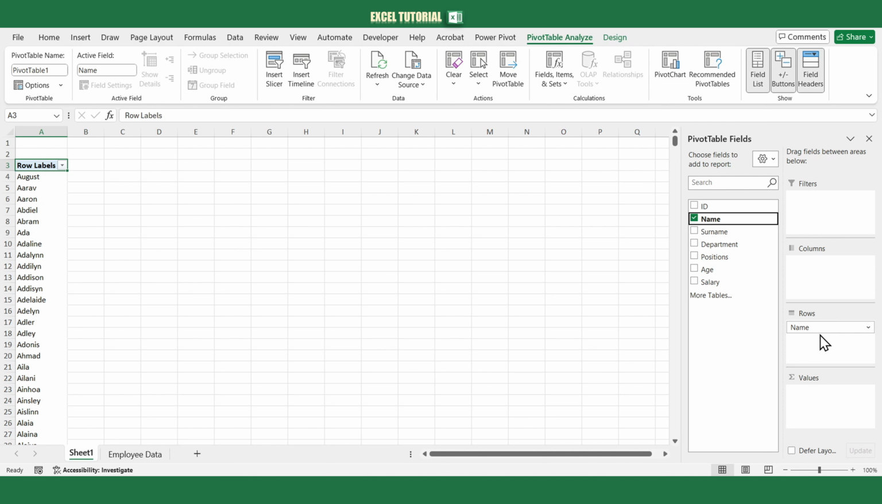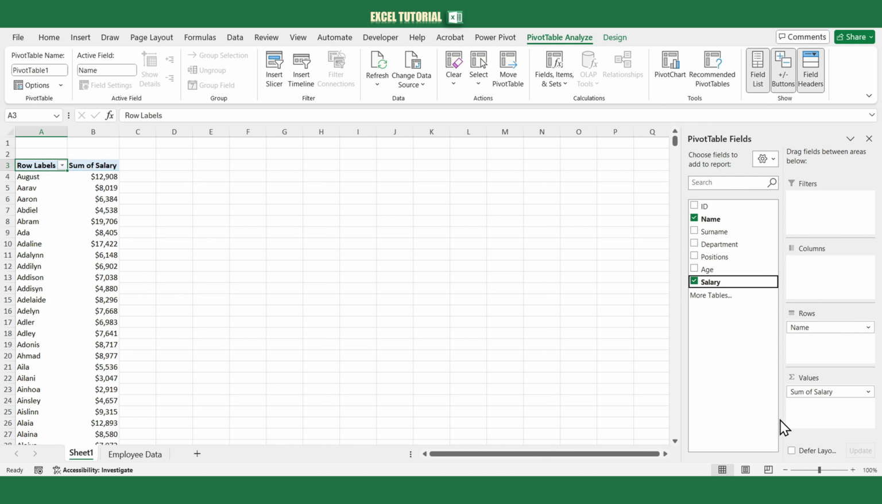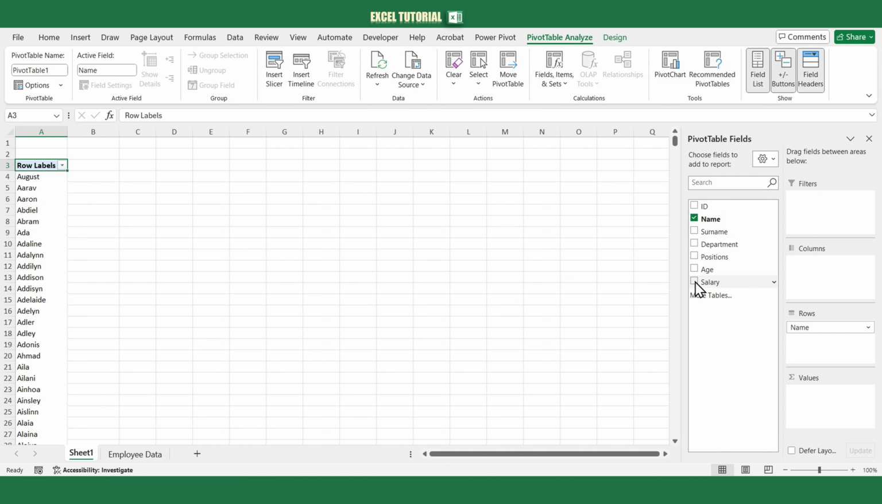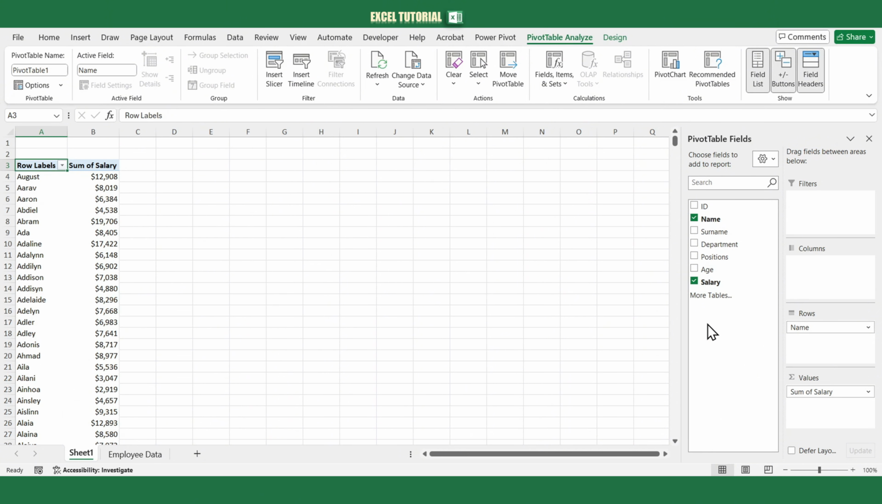Next, we want to show their salaries. Since salary is a numerical value, we'll add that to the values area. You can either click on salary, and Excel will automatically place it in values, or you can drag it there manually. Excel recognizes that this is a numeric field, and by default, it will calculate the sum of all salary values for each employee.